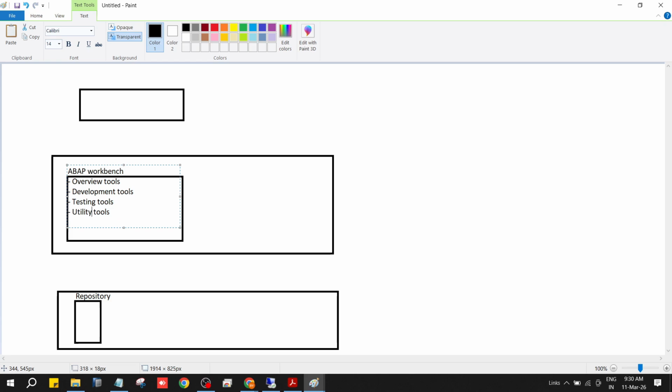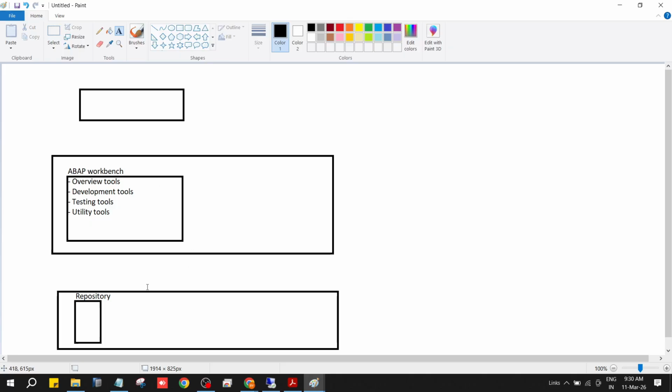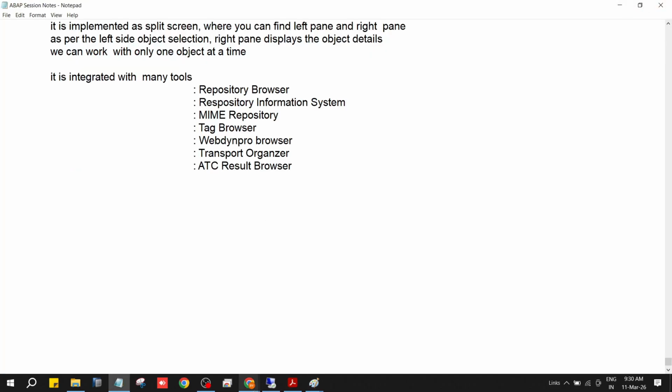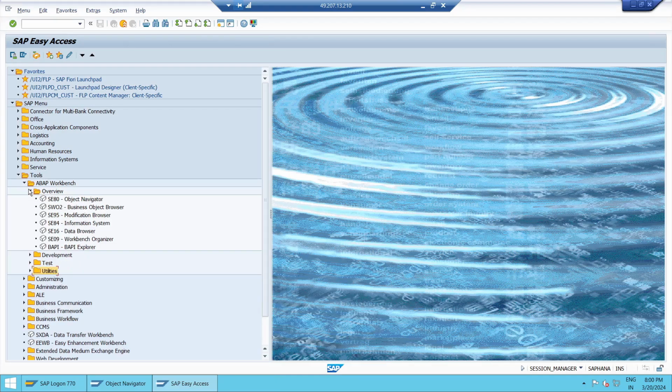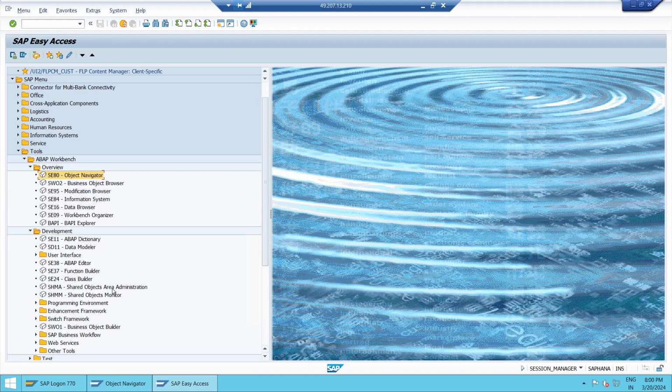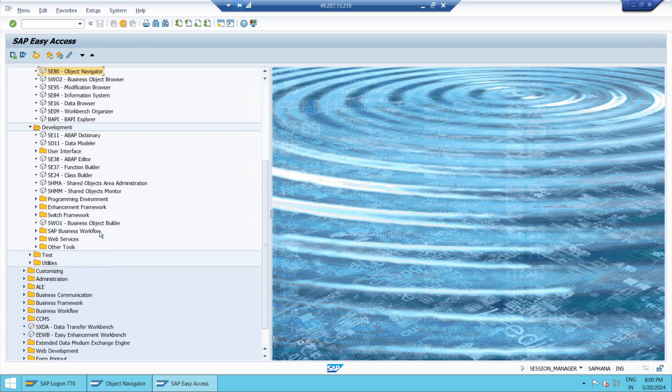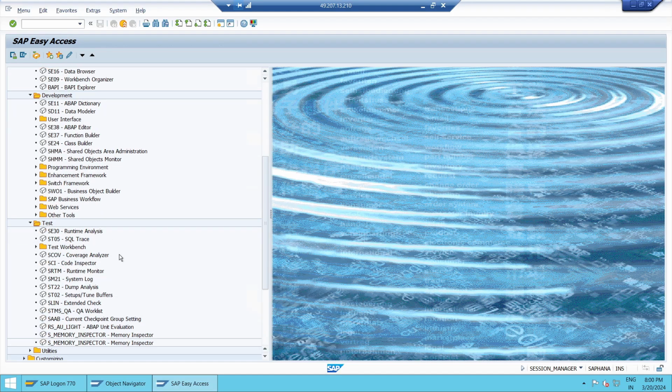Utility tools, many tools are there. Among that, we are mainly focusing on ABAP Workbench, which is a development environment. Main is this only, right? Now if you look at this overview tools, SE80 is main. Even SE16 is also loaded here. Almost all BAPI you can see here. All development tools you can do from SE80, right click through. And all testing tools are also available here.